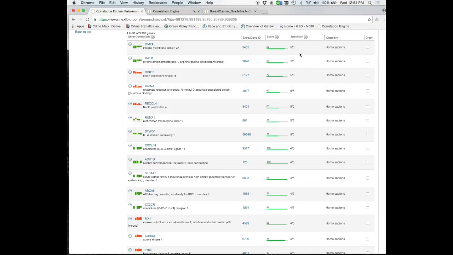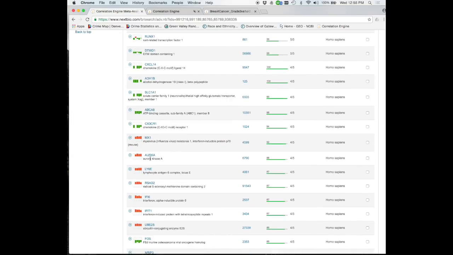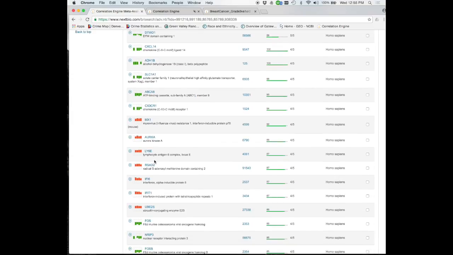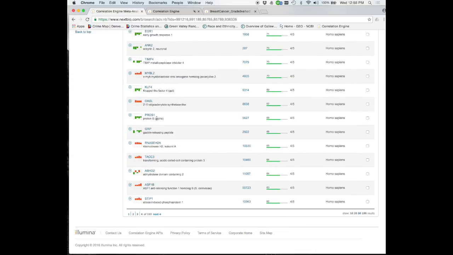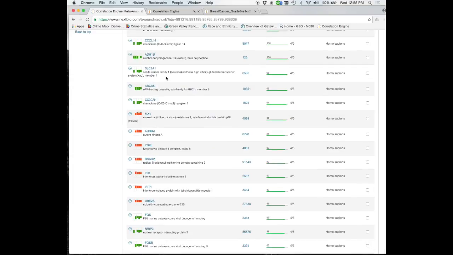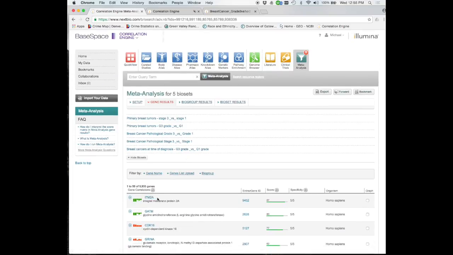Again, here's the specificity. Here's what I like to do, and this is what I had the students do. You can see that, for the most part, these agree, right? Even though labs from thousands of miles apart, all over the country, maybe all over the world, looked at the same grade 3 versus grade 1, they're coming up with the same genes. It's kind of like a poll: if all 5 polls say that I2M2A is going to win the election, it's probably going to win the election, right?